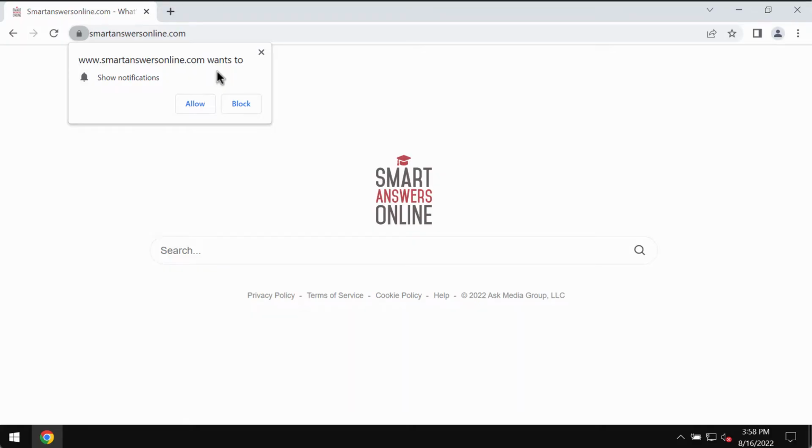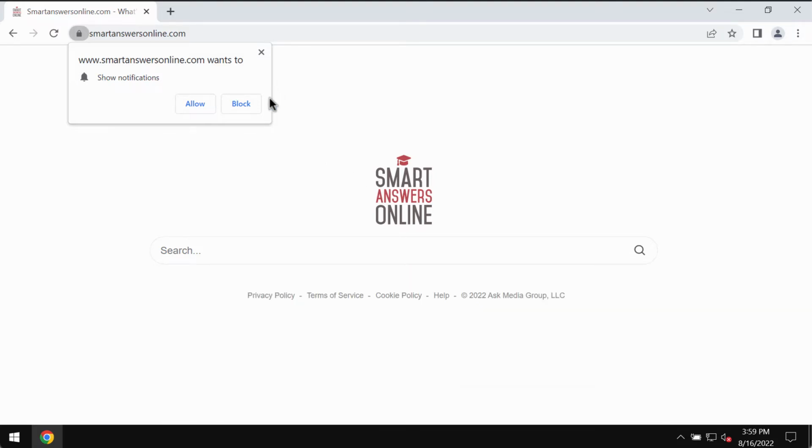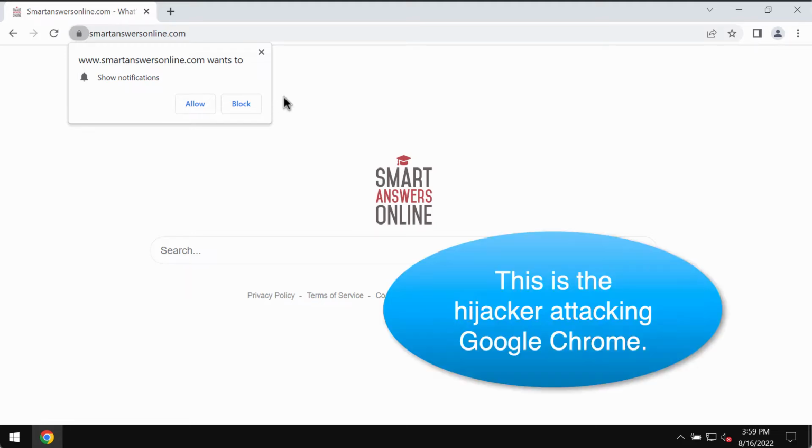This video guide is about removing the browser hijacker that is called smartanswersonline.com. Smart Answers Online is a browser hijacker that specifically targets Google Chrome browser. This browser hijacker is often spread through integration with certain free applications. So in many cases, people just download and install it absolutely unintentionally.